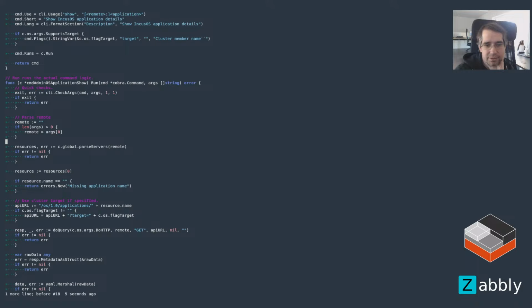Okay, so we check if there's a remote or not. Okay, so we're gonna need to do some tiny amount of parsing. Because what we basically need is to know if there's like a remote or not. And then the name, the remote and the resource name, effectively.